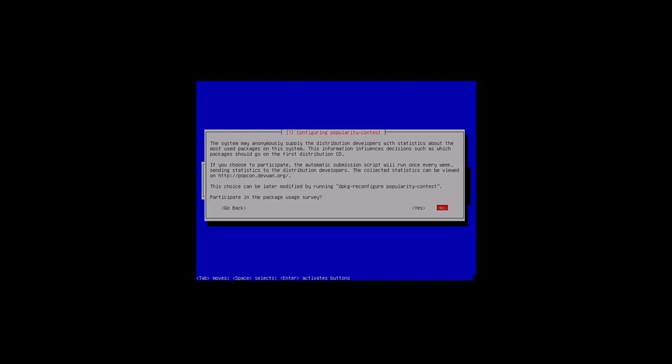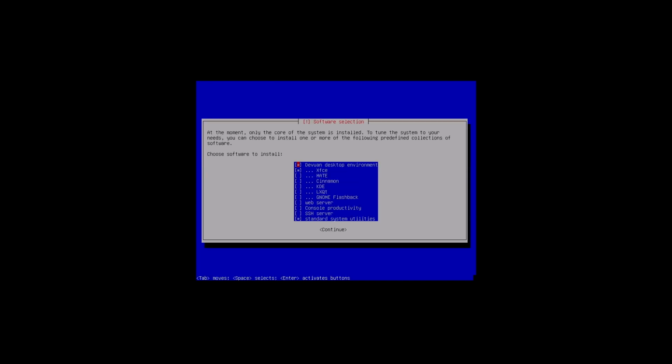Okay, so there is this option to get involved in the popularity contest. So we can say yes to the package survey. Now the task will start and we have to select the desktop for installation. So the Devuan Netinstaller is offering the following desktops: XFCE, Mate, Cinnamon, KDE, LXQT, GNOME Flashback, web server, console productivity, then SSH server and the standard system utilities.